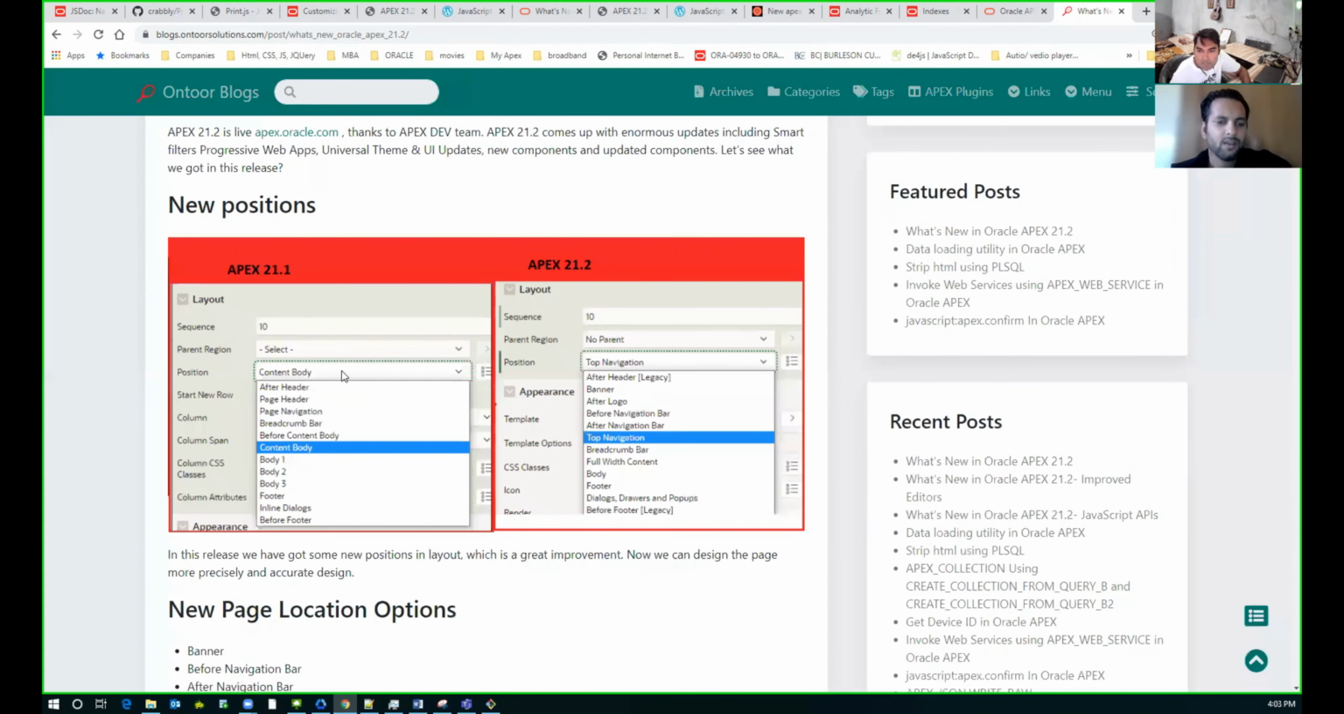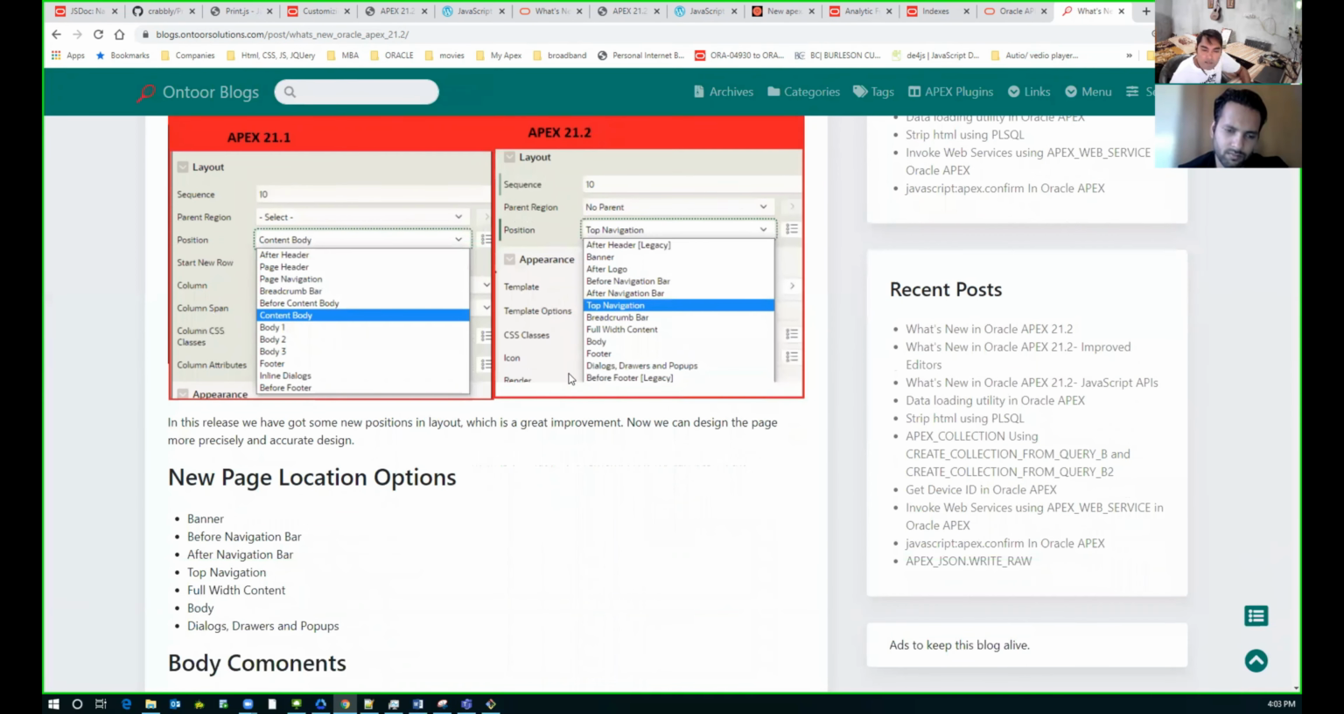Here you can identify that in 21.1 we had pretty much everything starting from after header, and we had a before footer. So all these locations were there. Body 1, body 2, body 3 are now deprecated. We are not going to use them. In 21.2 we have a straightforward body, and we can start designing the structure. So now you'll see entirely attractive applications in APEX.